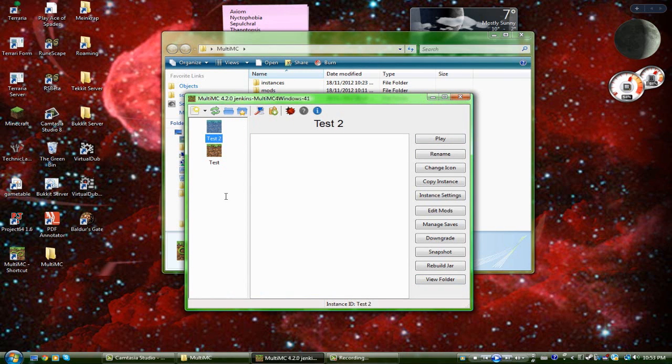I might be doing a full, in-depth beginner guide to modding with this. Like, if you are an absolute beginner and have no idea how to mod, I'll show you how to mod with this completely.